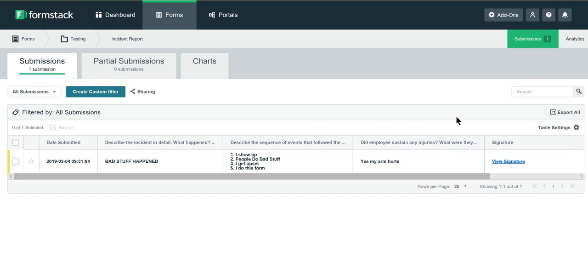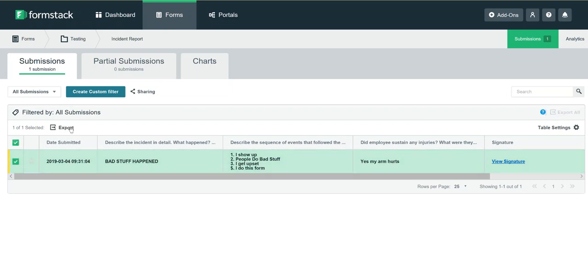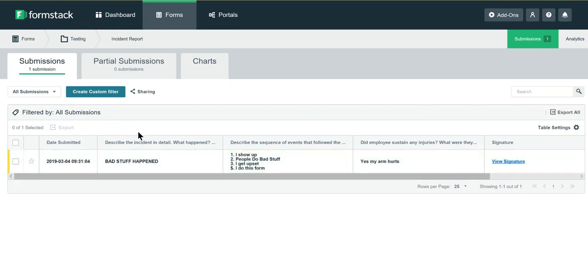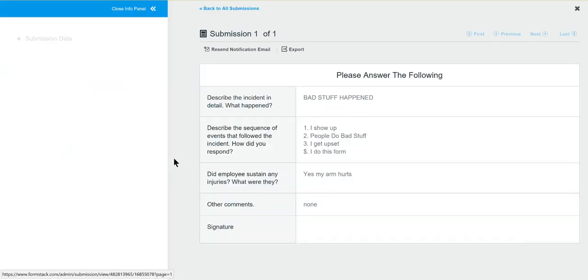Yet again, you can change the table settings in table settings. You can export and export all. If you want to export individual forms or just a couple forms, you can click those forms over here and then click export. If you want to go into the forms themselves, just simply click on the form.